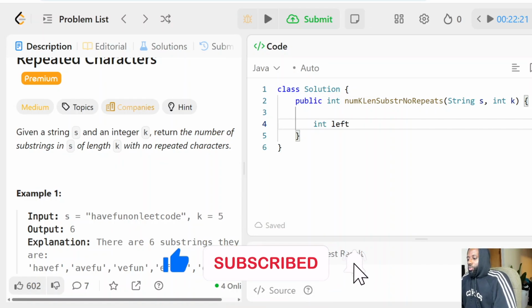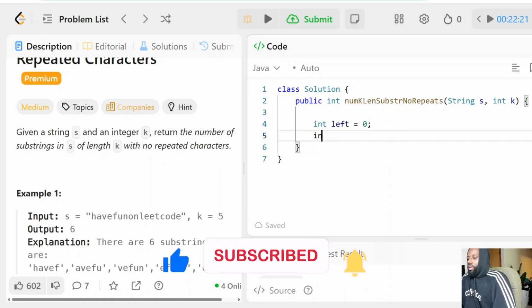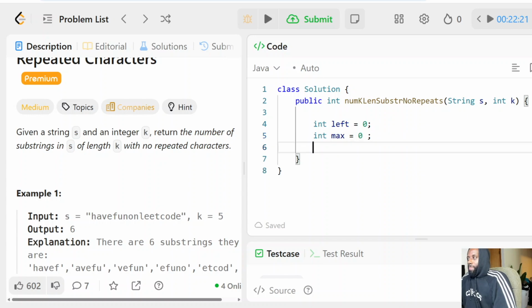So we start with our left pointer, and we're also going to have a max. And I forgot to mention the data structure of choice, that I said we need to quickly know if we've seen a character before. It's the set. The set is going to allow us to quickly capture that we've seen this character. Pretty much. Okay.